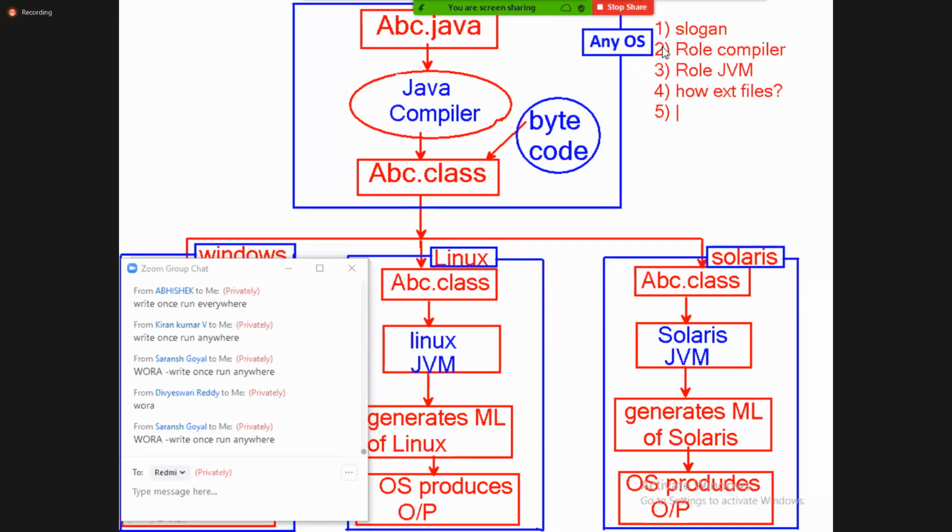Anusha? We have exe files. Okay, we don't have exe files.